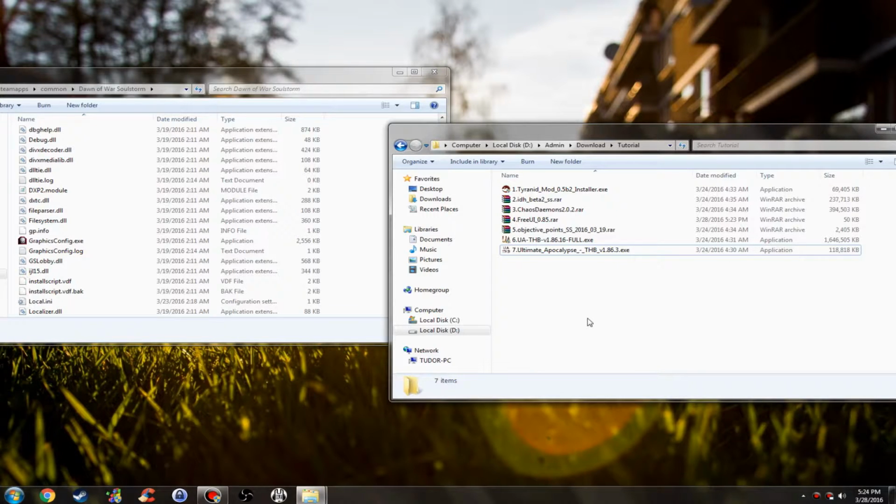Okay, so here we are. I made the folder and I ordered the files in the way we are going to install them. The first three, it doesn't matter in which order, but you want to start with the Tyranids, Inquisition Demon Hunt, and Chaos Demons. The reason is because they kind of have objective point mods already installed in them, and it's kind of outdated, and that's why you want to install those things first, then update with your objective point, not the other way around, because then you might have some problems. Anyway, so let's install the Tyranid.